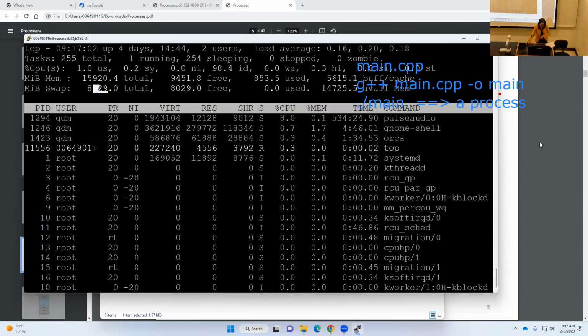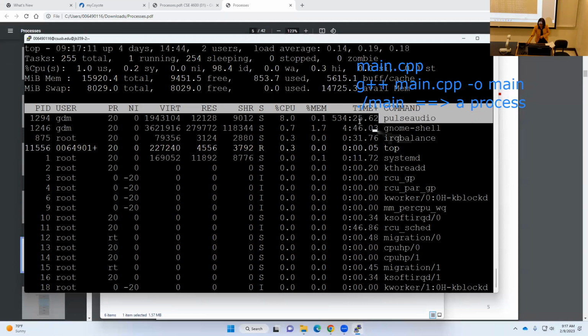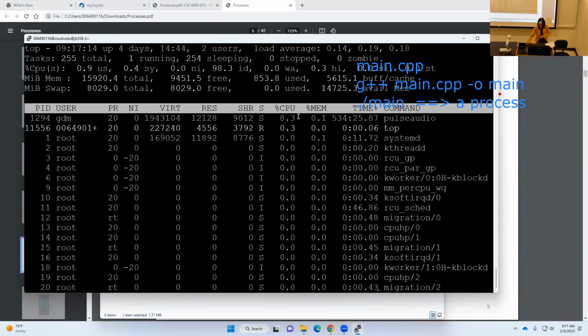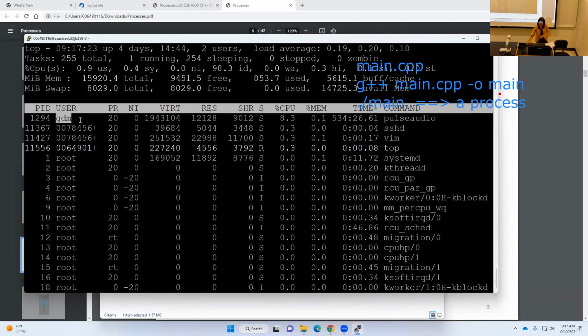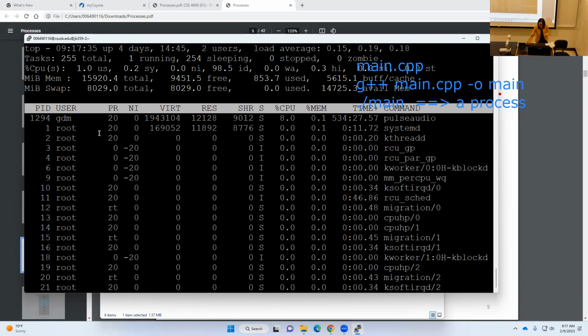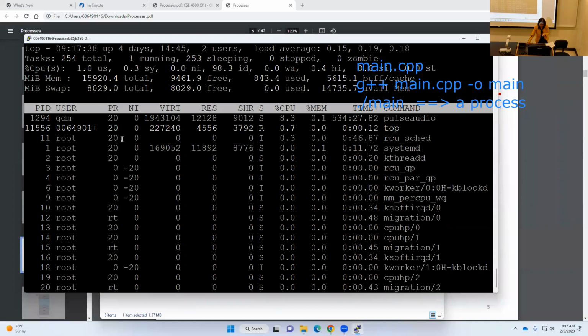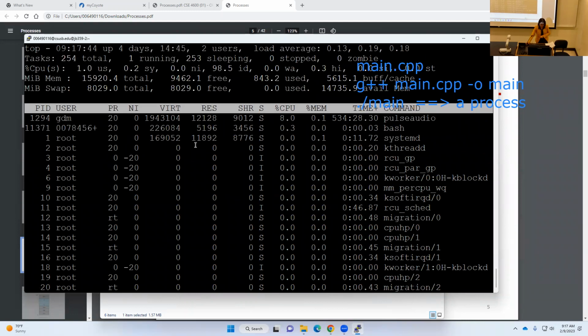Top shows the dynamic real-time view of the running system. Now it will show this process uses the CPU 8.3% and this much memory, and its process ID and the user name. I can also see the student using this one. Other students are using the same. This is the top.